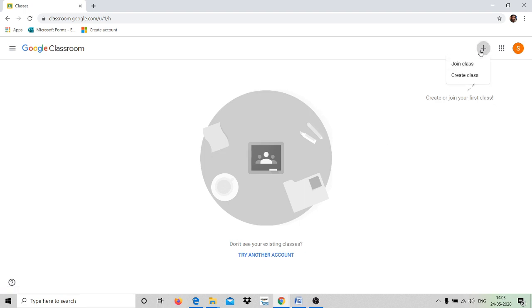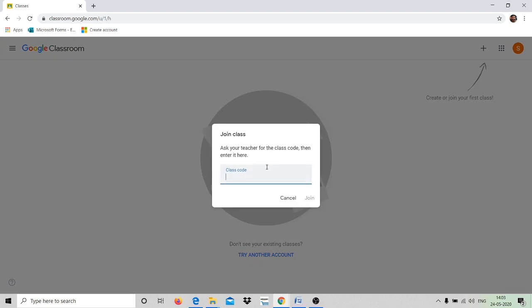Now coming to the join and create options, if you click on join class, the system will ask for a class code. So when a teacher creates a class in Google Classroom, a class code will be generated in the beginning itself. The teacher has to provide this class code to his or her students to join. There is another option through which students can join. The teacher can send personal emails, so invitations can be sent to students, and they can join through that method also.